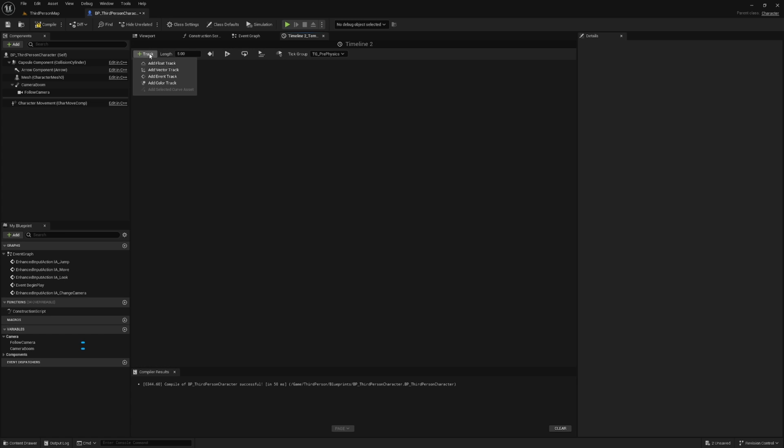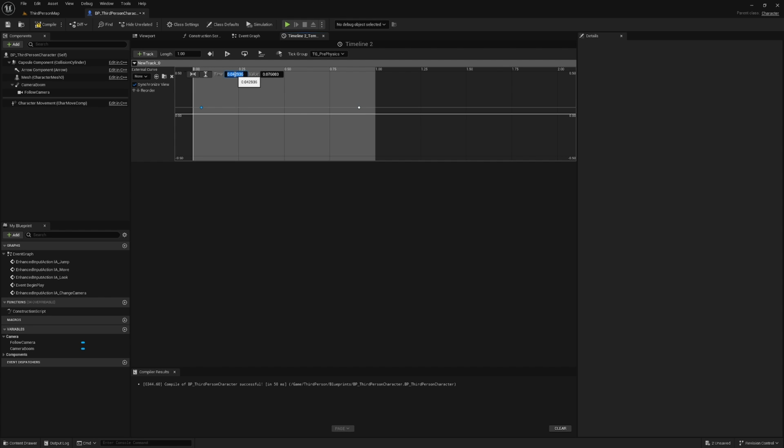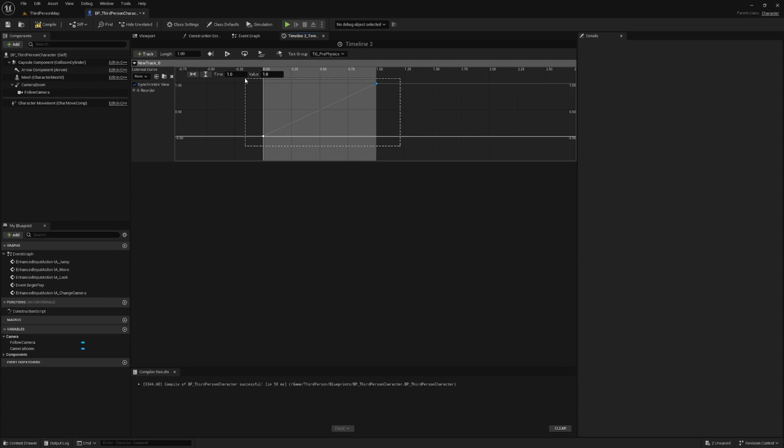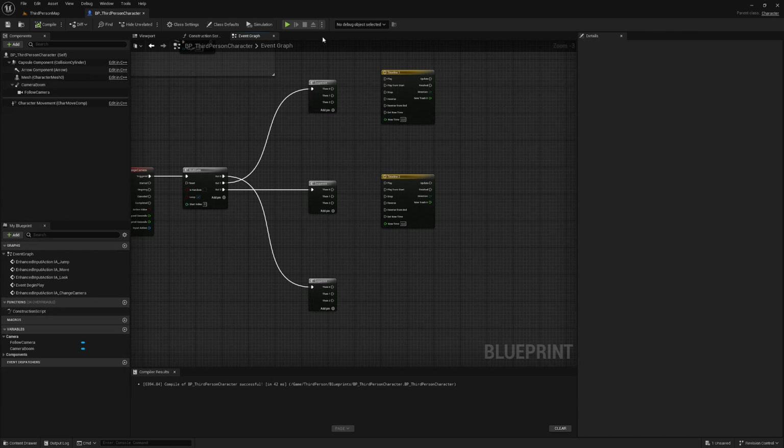So open up the second one here, add a float track, change the time to 1, whoops, shift and click 2 points, and on this one we're going to make the time 0 and the value 0, and on the second point we're going to make the time 1 and the value 1. I'm not sure if these work in reverse when you're trying to change the value up or down. That's why I've done it this way. I haven't taken the time to experiment here, but this works, so all good. Compile and save and close that second timeline.